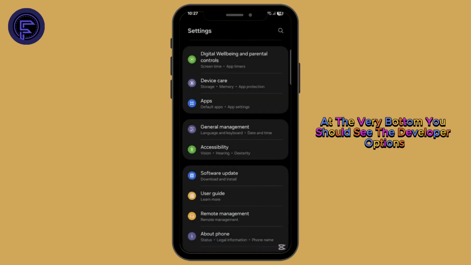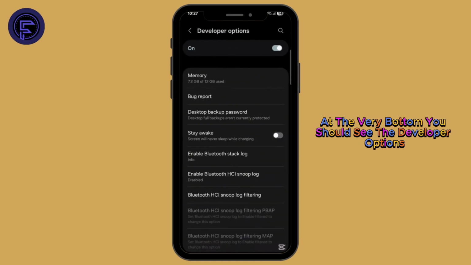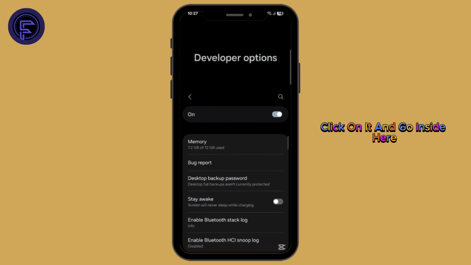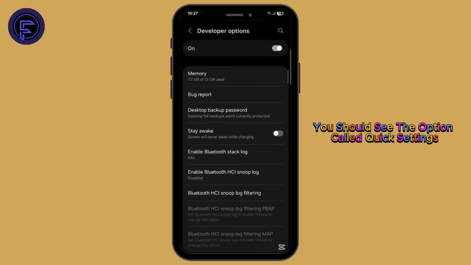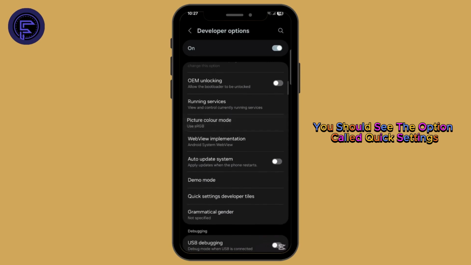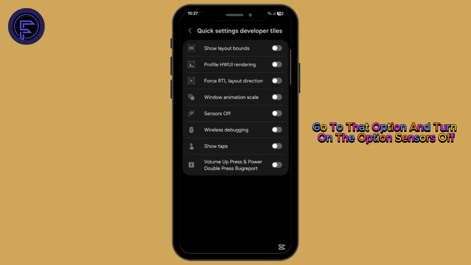At the very bottom, you should see the developer options. Click on it and go inside. Here, if you scroll down to the bottom, you should see the option called Quick Settings Developer Tiles. Go to that option and turn on the option Sensors Off. Simply click on the switch icon to turn it on.